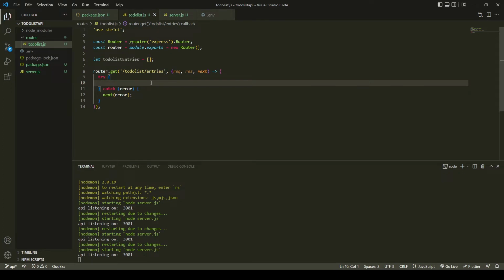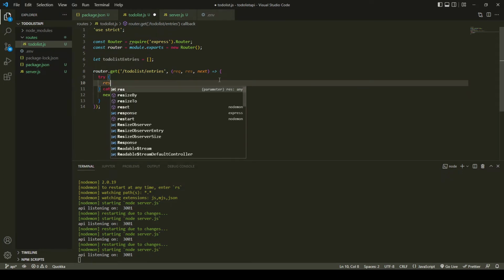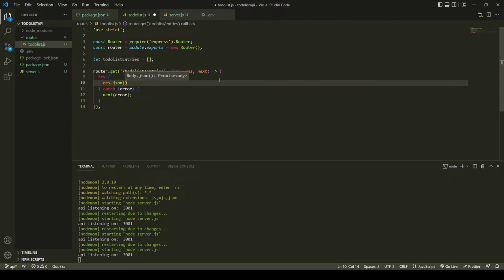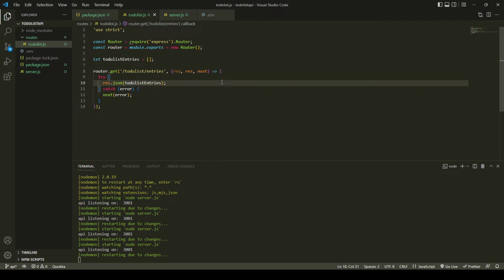So we come back in here to our get route. In the try, this will be a simple one. We'll just res.json to-do list entries. So this will send back a JSON formatted response, and it'll just be the to-do list entries array.